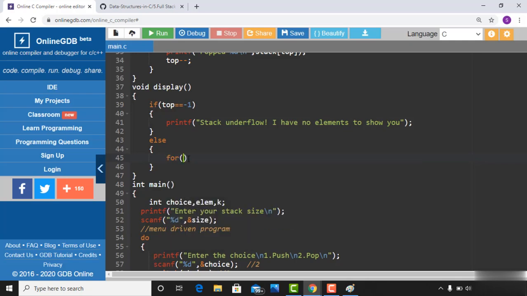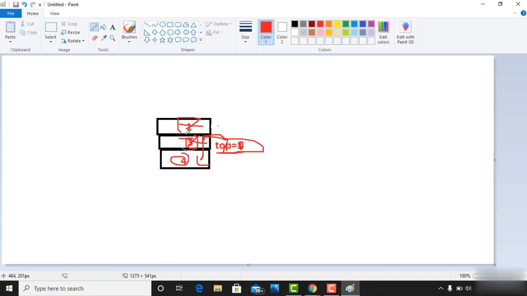You always have to start from the top element, guys. You can't print from the first element. In a stack, understand that you can always show from the top variable. Let's say this one is my top variable, then you can print 1, 3 and 4. Okay, let me erase this. I hope, yeah.